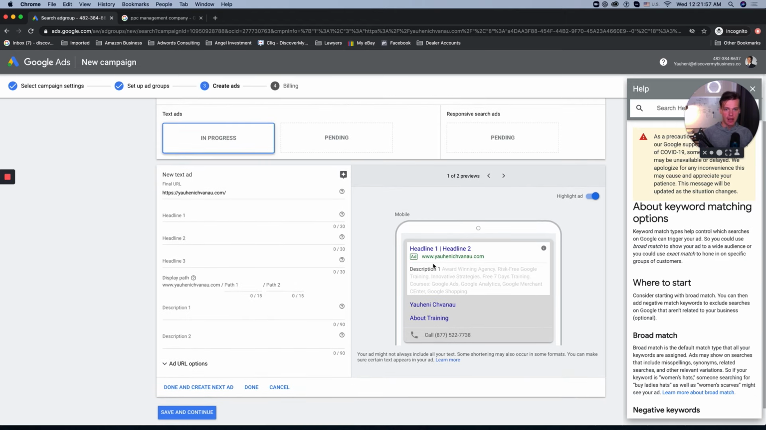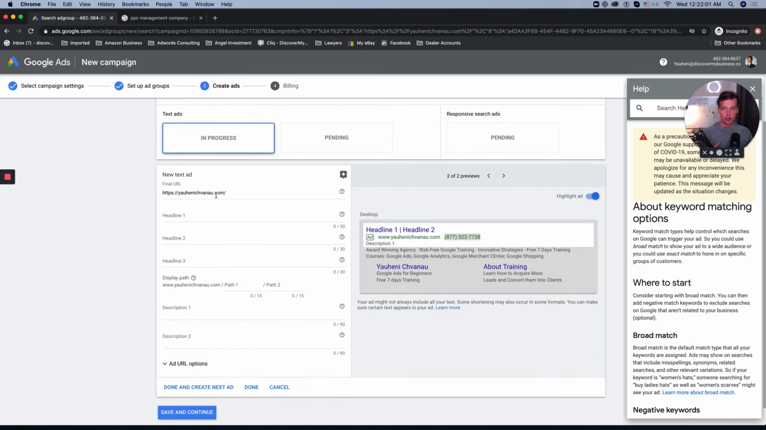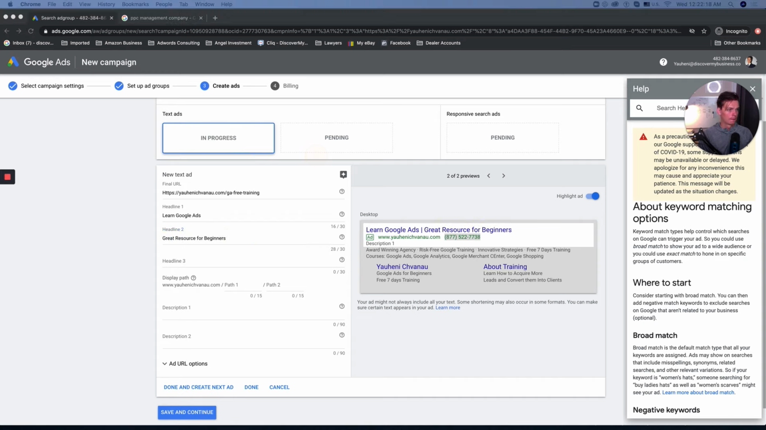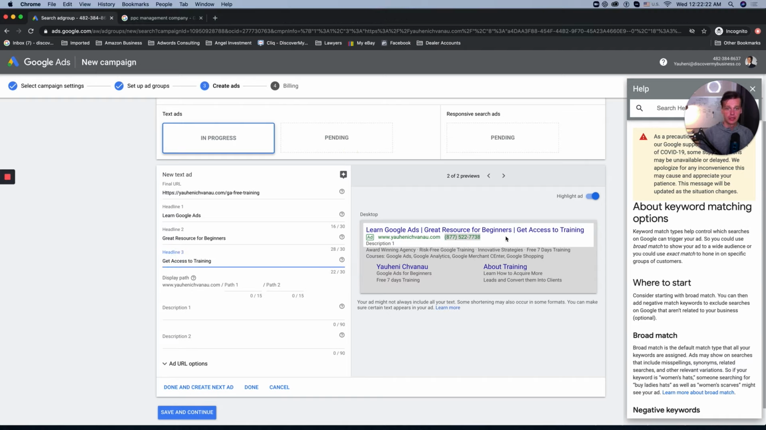And right now we have a basic ad. So let's start with the final URL. Make sure you already have your URL. Then go to headline. I already prepared headlines. Learn Google Ads, great resource for beginners. Get access to the training. So these are the three headlines, as you see. This is how people will see my ad, or your ad if you follow the steps.